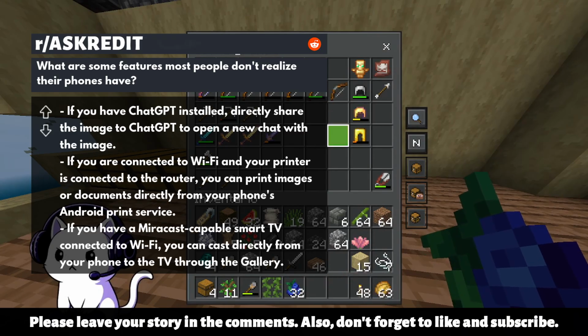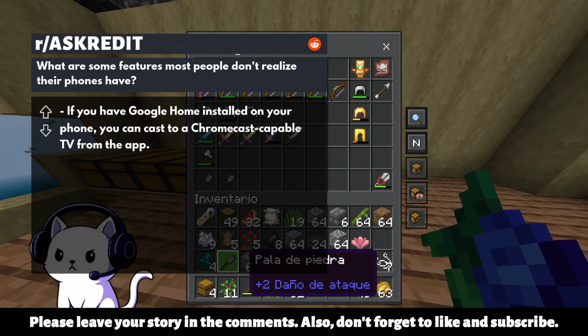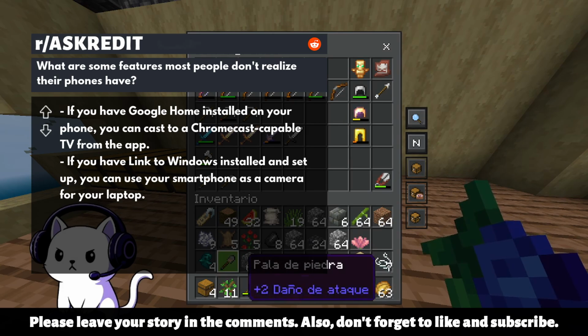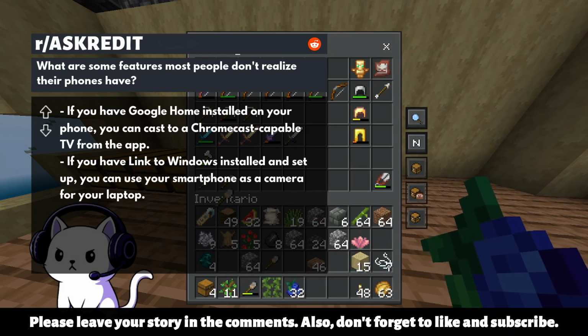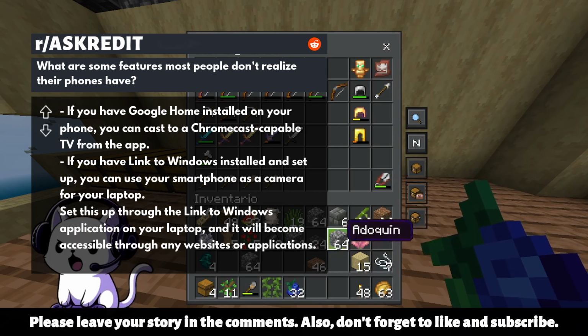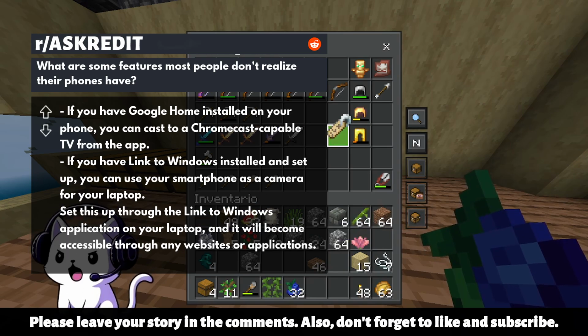If you have a Miracast-capable smart TV connected to Wi-Fi, you can cast directly from your phone to the TV through the gallery. If you have Google Home installed on your phone, you can cast to a Chromecast-capable TV from the app. If you have Link to Windows installed and set up, you can use your smartphone as a camera for your laptop. Set this up through the Link to Windows application on your laptop, and it will become accessible through any websites or applications.